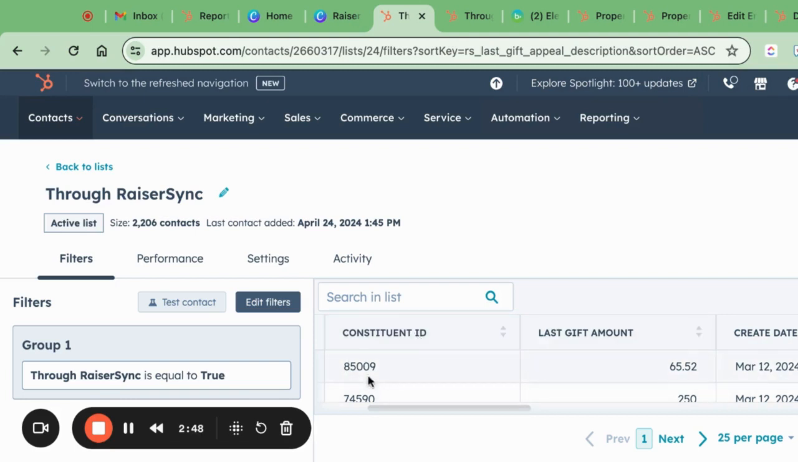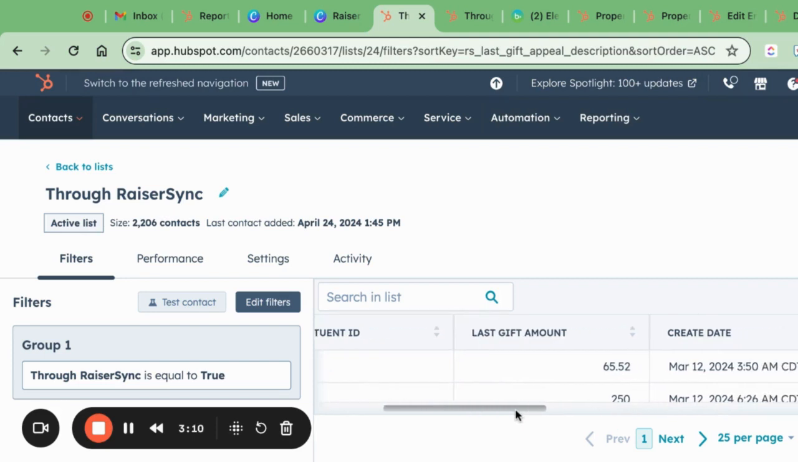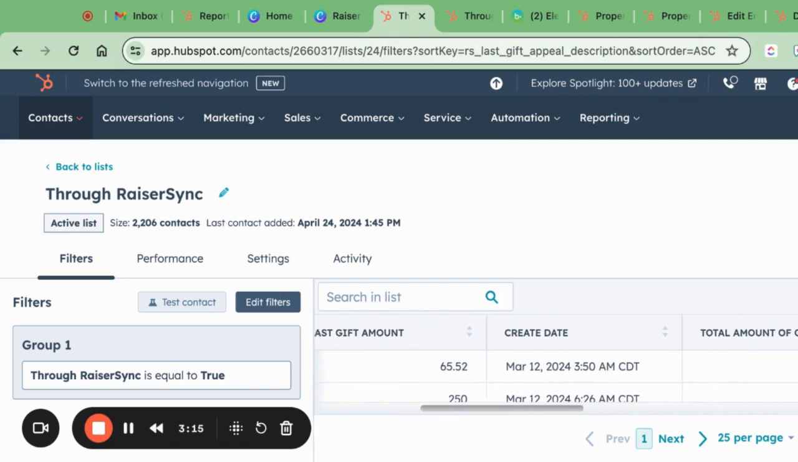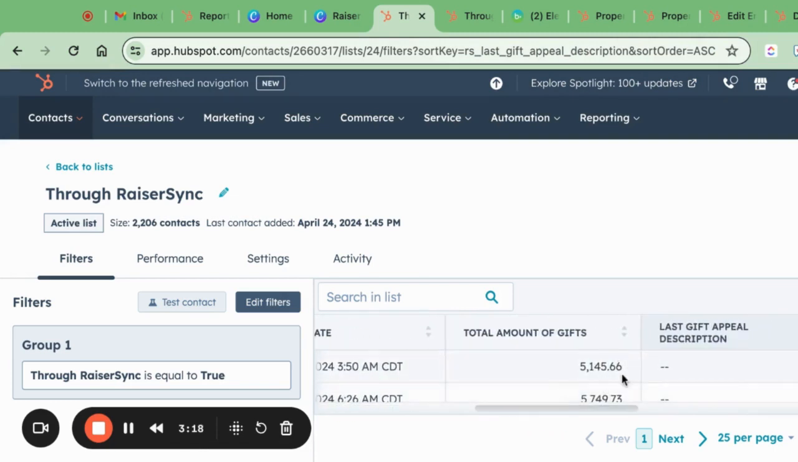This is part of what the API uses to match up the record. If the record already exists in HubSpot, it uses this code first, or this ID first, to match up the record, just to make sure that there aren't any unnecessary duplicates created. It matches right up to the record itself. All right, and then here's the last gift amount. This is the latest donation that's come in for that contact, create date, total amount of gifts, which relates to the lifetime giving field in Raiser's Edge.